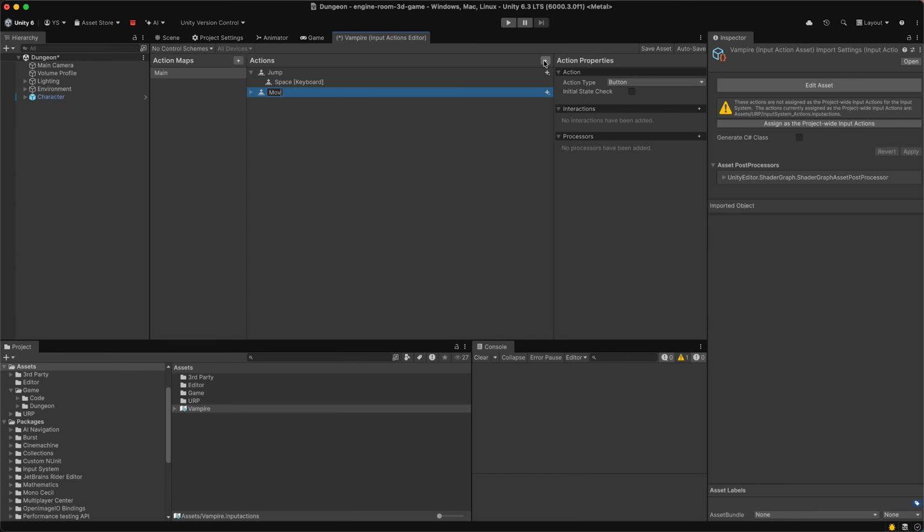Now, let's create a movement action. This time, I'll set the action type to value. With this type, similarly to button, the started event will be fired when the value of the control changes from its default state, and the cancelled event will be fired when the value returns to its default state. But unlike button, the performed event will be fired on every value change.